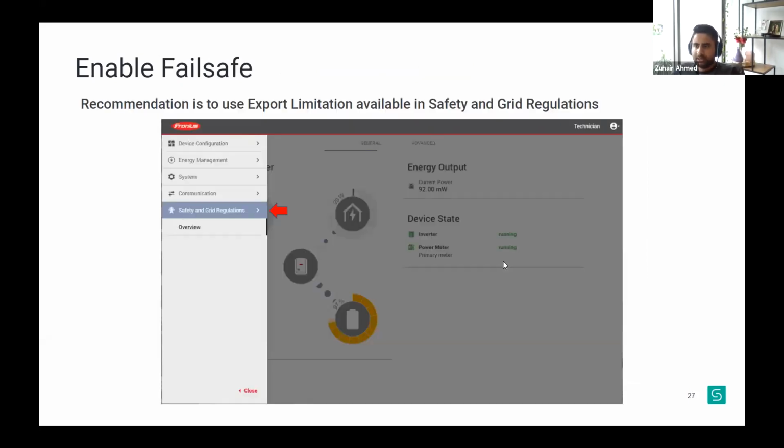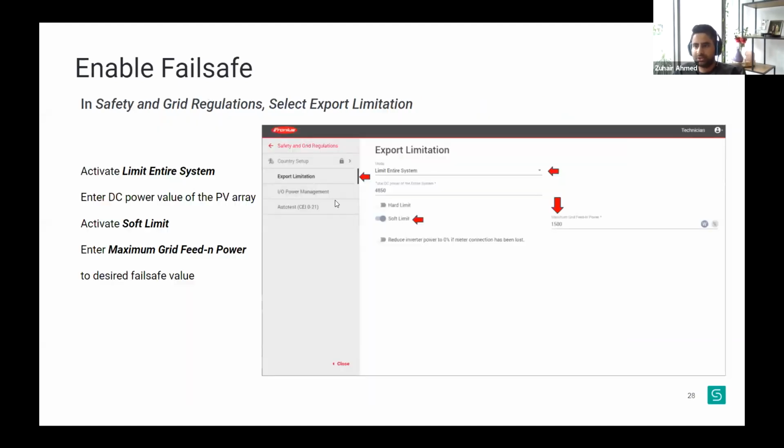Once that's done, the user needs to put in a fail-safe within the inverter. It's the same as the Snap inverters. We need to put in a set point to make sure that the inverter follows that set point in case of an event where we lose comms with the Droplet. In case of Gen 24 inverters, it's called export limitation. It's available in the safety and grid regulations menu.